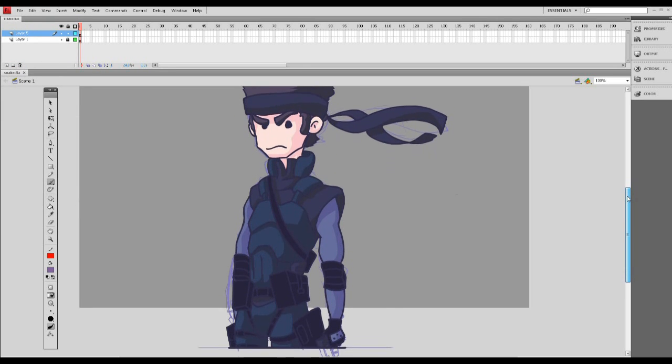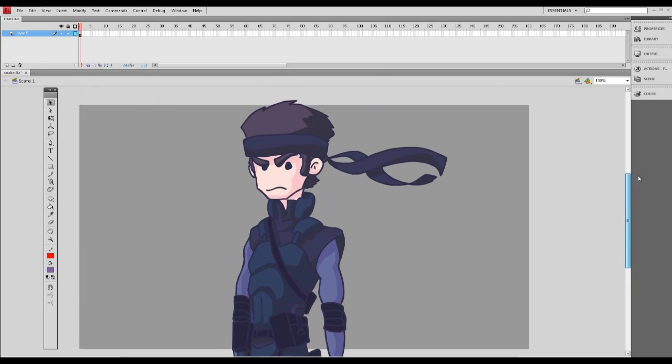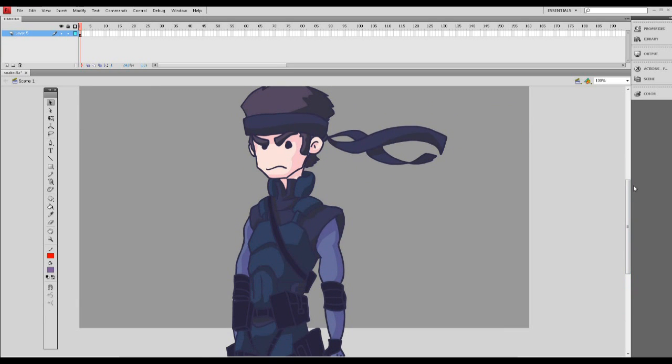here's our solid snake. We'll just get our selection tool and trim off the end here so it's nice and good, and we can get rid of our sketch layer because we're done with that, and we have our solid snake.